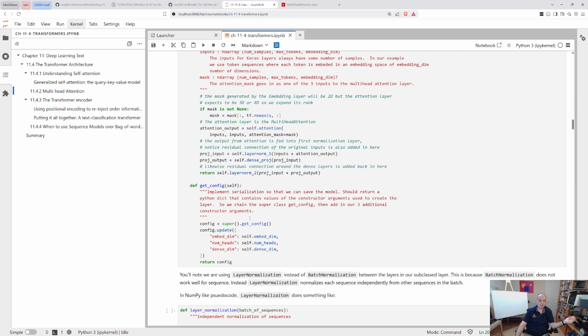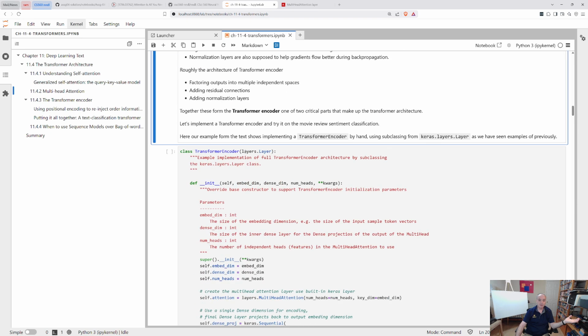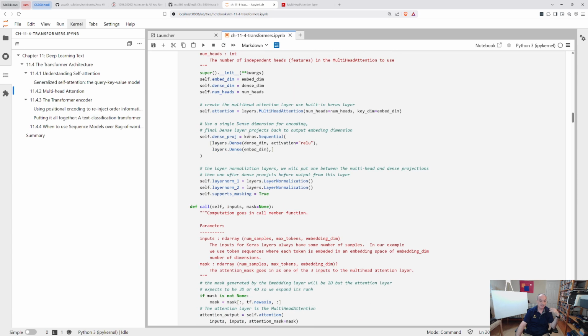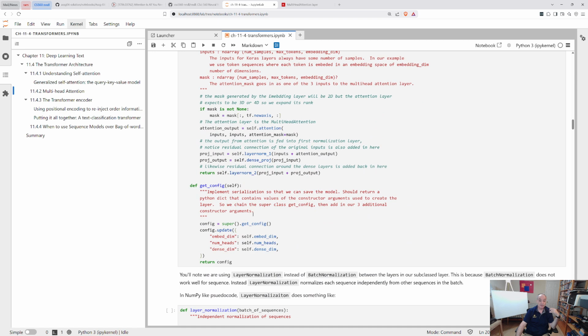Okay. And I believe we've talked about this before. So when you're building a custom class that's subclassing the layer, there's certain things you have to add. So if we want to be able to save a model, we have to have a get_config method that will add to the dictionary any additional parameters that are used in the constructor. So our embedding dimension, the number of heads, number of units in our dense dimensions here.